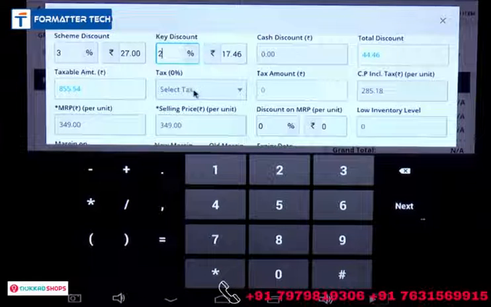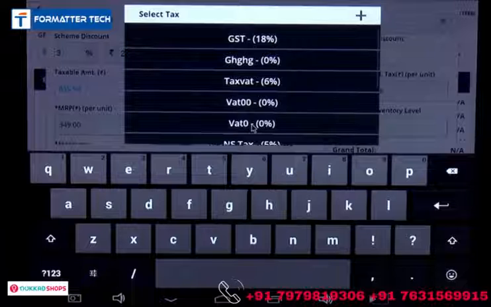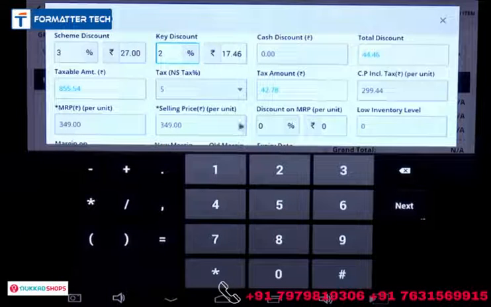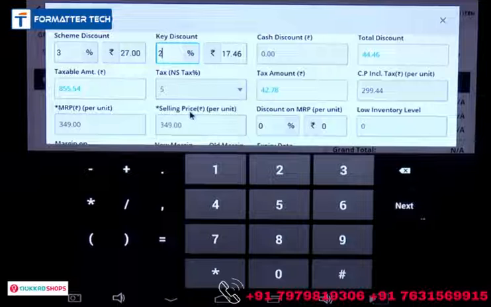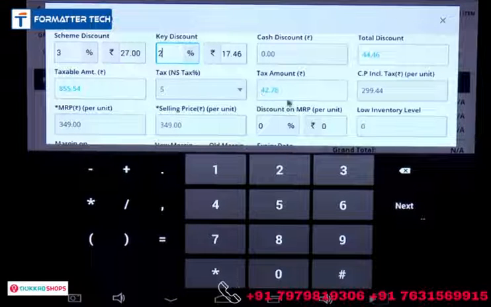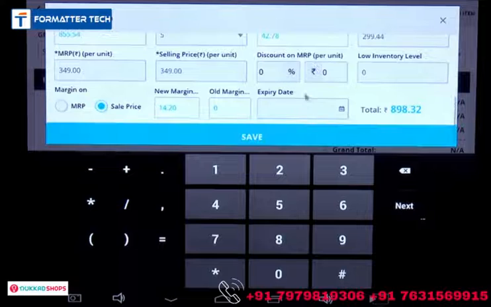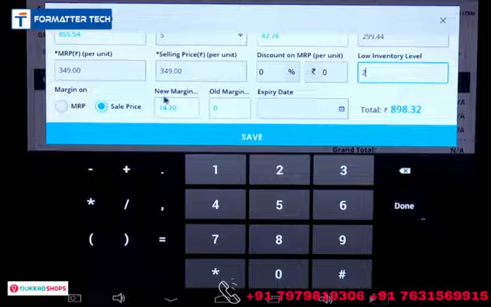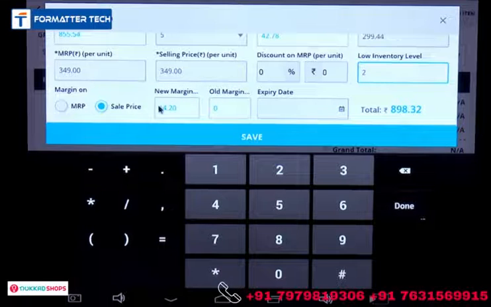On top of that, let's add tax percentage here. Let's take 5% as the tax percentage. So on top of 855, 5% tax will be added, which in value is 42.78. Now the cost price inclusive of tax is 299 rupees and MRP is 349. Selling price is 349, no discount. Now the margin on selling price is 14.2%. And now let's save the item.